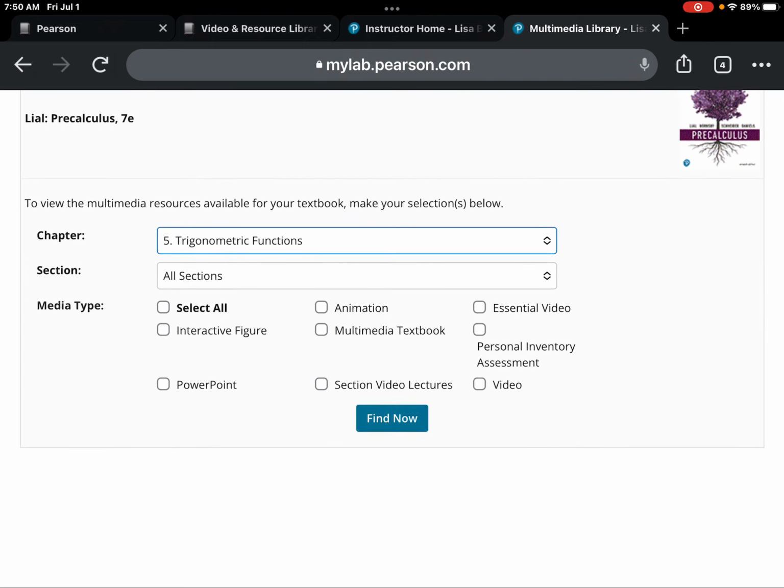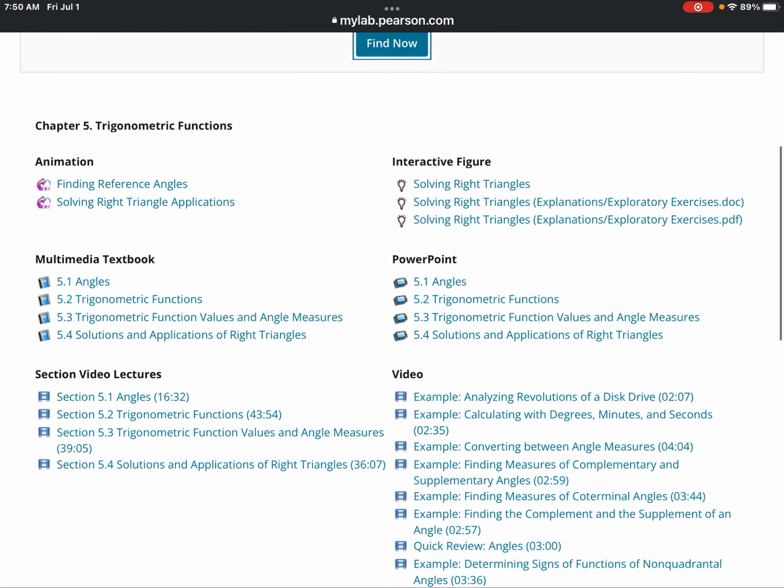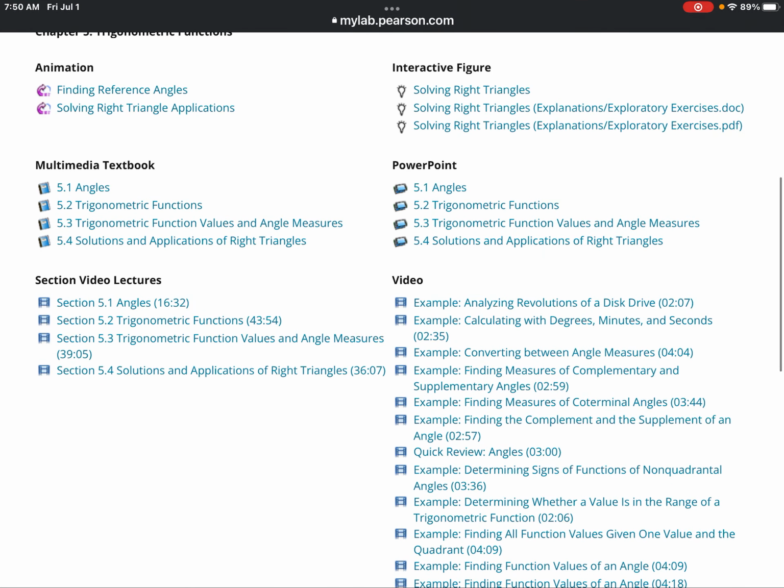And notice I have lots of things I could select here specifically. I'm just going to have it select all and see what's available for chapter 5. When I scroll down, I can see all of the different things that I can look at. Notice there's an animation for a couple of topics, and interactive figures over there for a couple of topics, and you can totally play with those, knock yourself out, and see what those are if you find those useful.